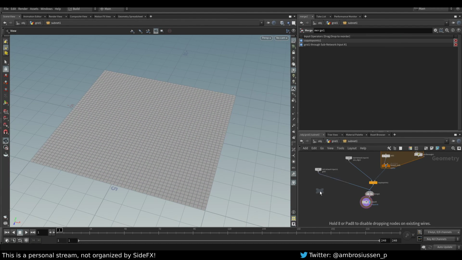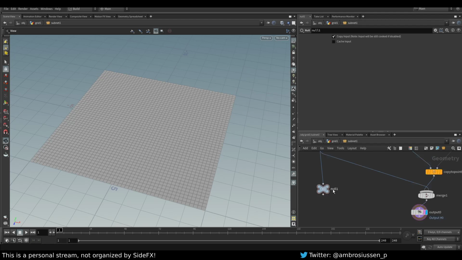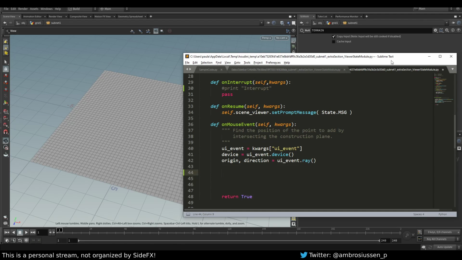But I also want to create a null here that I'm going to be sampling from and storing in the Python state. I'm just going to call this one terrain, not with one R, with two R's, so that in my Python state I can grab the geometry value from this guy here so that we can collide with it. So let's do that.